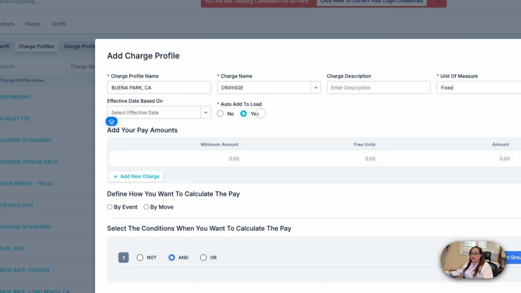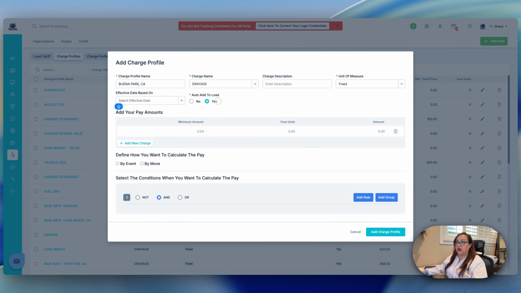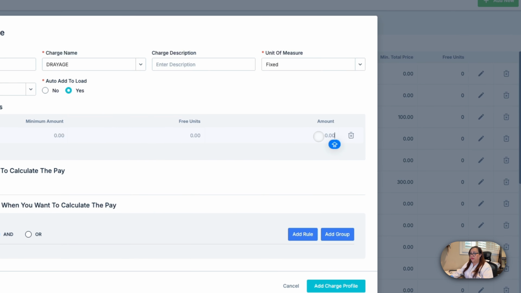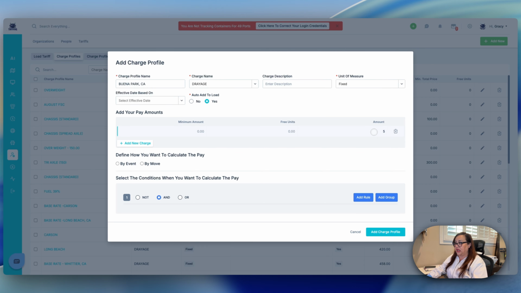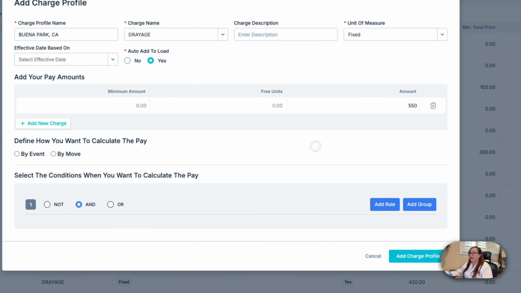And we do want to take advantage of all of the automations in PortPro, of course. So for that, we're going to select yes. So we do want to auto add this rate to my load whenever I create that load. For Buena Park, I'm going to add a rate of $550, which is pretty good right now. It's a pretty good rate.